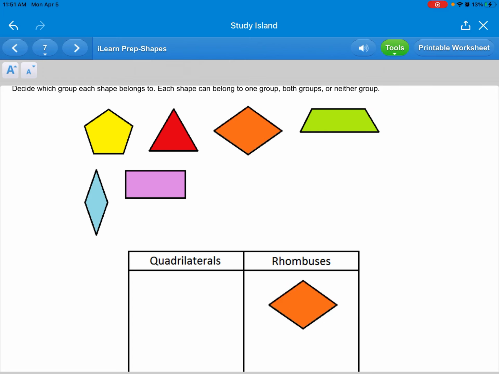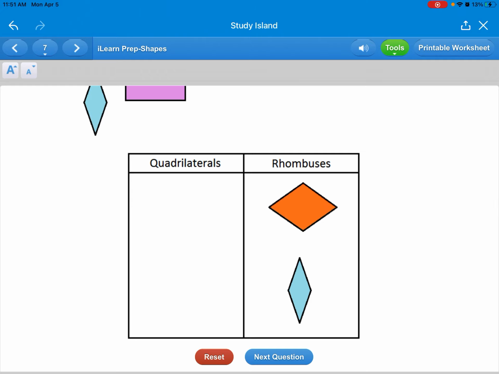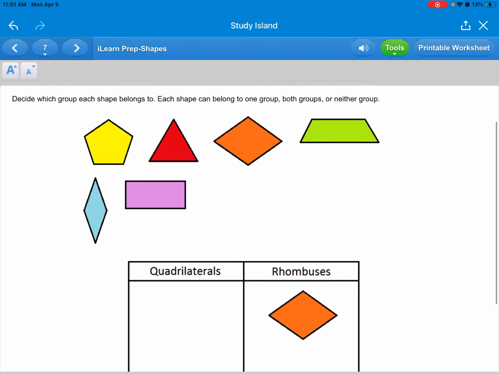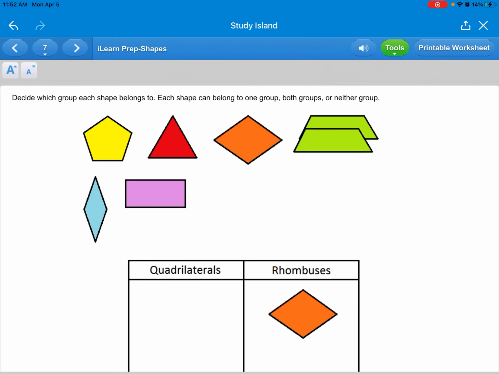You can see that this orange one right here is a rhombus, so we'll drag and drop. You can also see that this blue shape looks like it has all the same size, but different angles. The top angle is different than the side angle. I know that this triangle does not work because it doesn't have four sides. This pentagon also does not go in our chart because it does not have four sides.